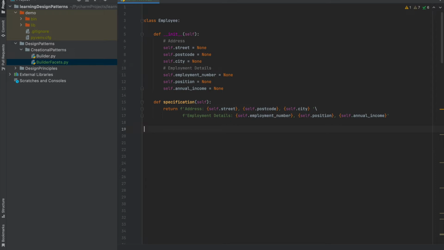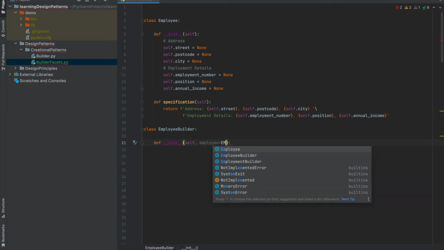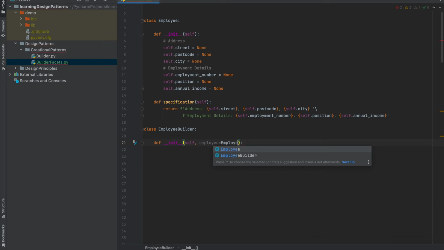So let us first create a builder for this employee. So we can write class EmployeeBuilder, and now we can declare its init method. So we can write __init__(self, employee), which means that this particular employee builder will take the employee object as its input argument. And if you have not passed the employee object, then we can simply create a new employee object, and then here we can write self.employee equals employee, which we have received as an input to this particular init method.